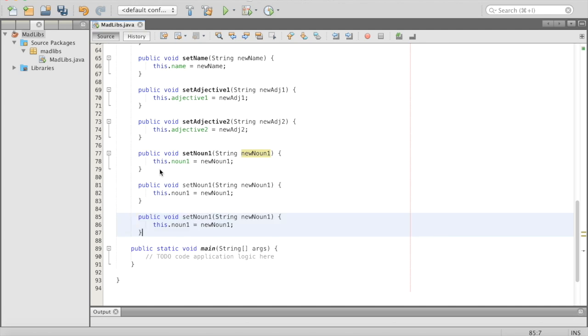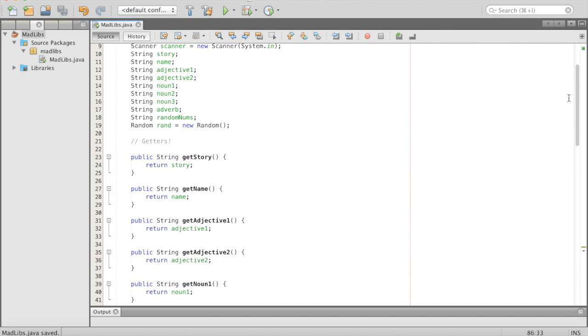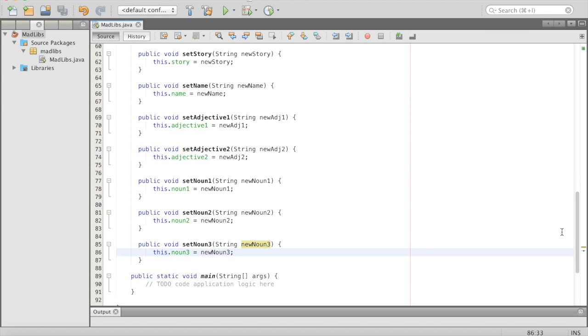Here we go. We'll change this to 2, we'll change this to 2, we'll change this to 2. Noun 2, 2, 3, 3, 3, and 3 down here. Our next property, if we scroll up here, if we remember, adverb and randomNums, and so we'll do those.